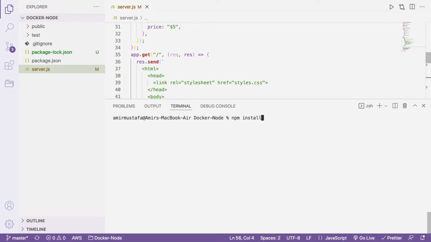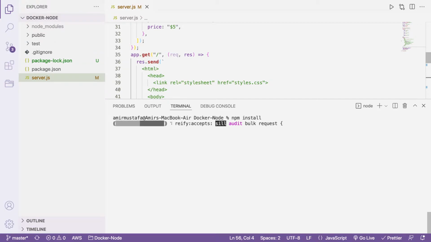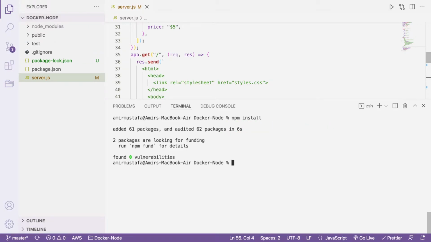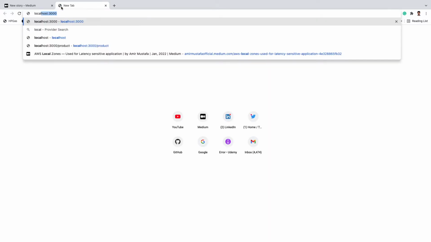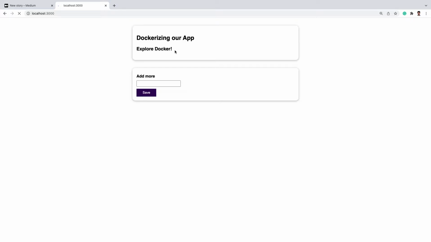We'll be installing the packages. Okay, so we have installed a package over here, and let's run our node server. We see that our terminal pointer is in running mode. If we go over here, localhost 3000, see we have our application and it is running. So this is a very basic app.